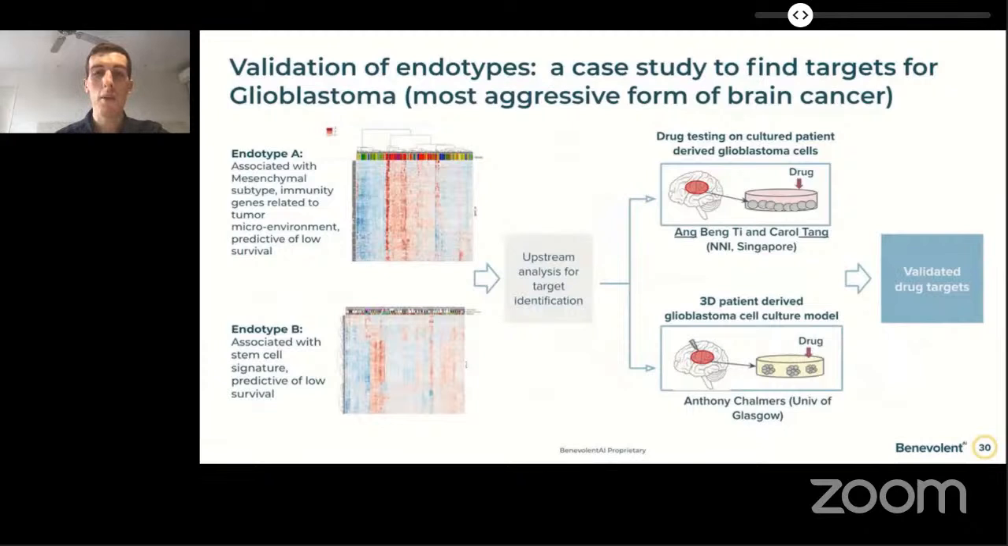Endotype A here is associated with a clinical specific subtype. The genes are immunity genes which can regulate the tumor microenvironment, and the patients in the endotype have a lower survival rate. Endotype B is related to stem cells, which are cells that can reproduce themselves and sustain the tumor. This endotype is also associated with lower survival. But which gene of the endotype should we target?